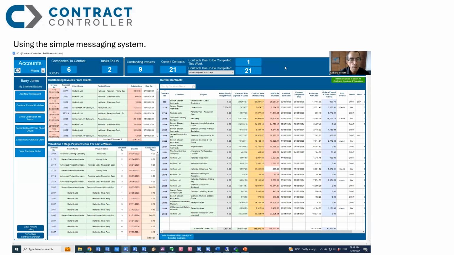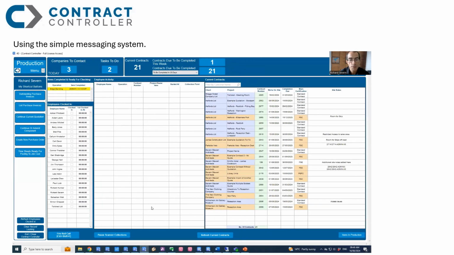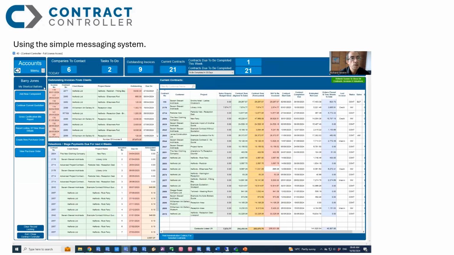So let's look at the messaging system. Now, this will be a little tricky because I'm running the system on the same PC, but I've got one user here, Barry Jones, logged on with this dashboard, and then I've got another user, Richard 7, logged on at this dashboard. So let's say Barry wanted to send Richard a message.